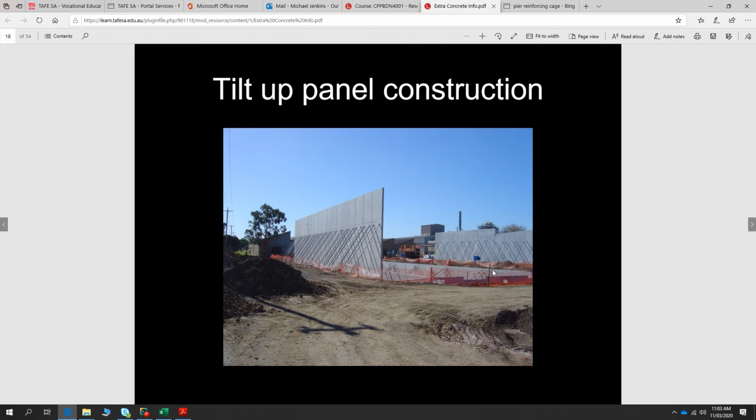So, yeah. Another use of concrete, we'll be looking at this a little bit more in projects 2 and 3, is tilt-up panel construction. So, used not only in concrete footings but also in walling situations.